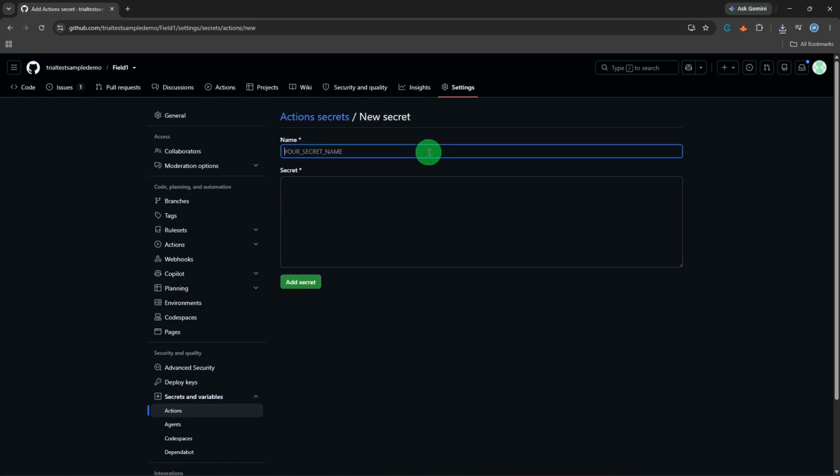Click into the name field first. Type the name in all caps with underscores between words. GitHub won't let you use spaces here, so API_key is the right format. I'm using API_key because it's obvious later when a service asks for it.